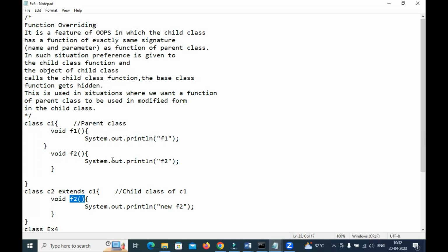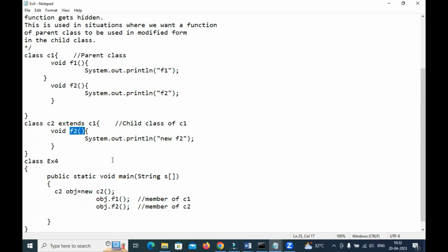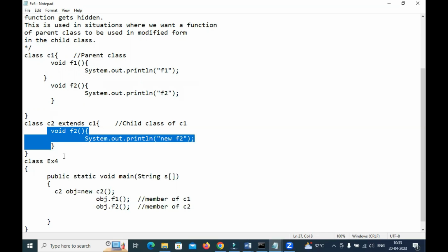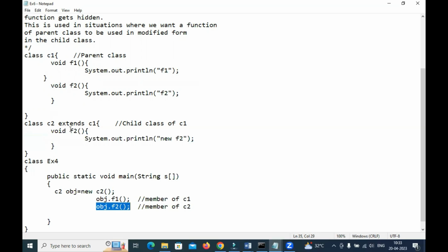So what will happen in this case? Now, when we create the object of this C2 class, we will call the F1 function and we will call the F2 function, but this F2 function will get hidden by this new F2 function. A new version of that F2 function will be called. The previous function which was existing in the parent will not be called, because we are calling obj.f2. There is one new f2 available, so the new f2 will be called.